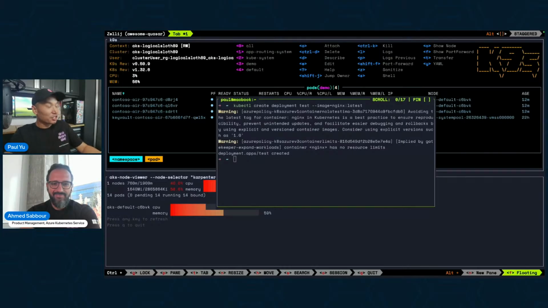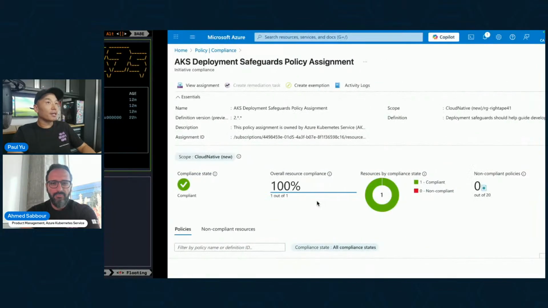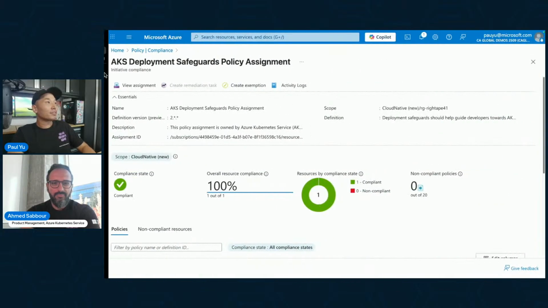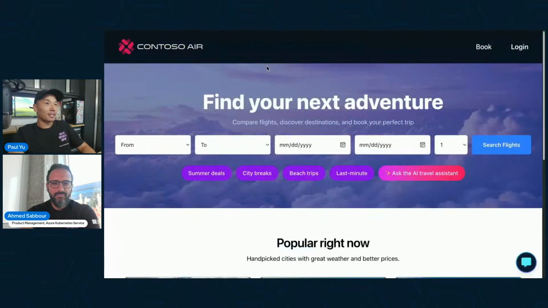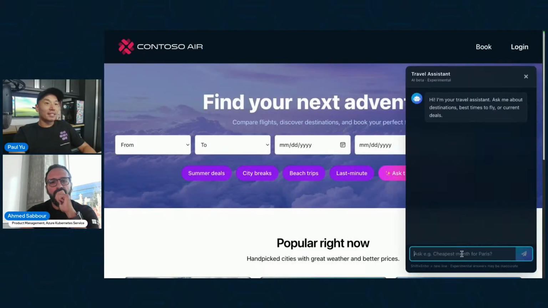Okay. So let me head back over. Let me close this. Okay. I will head back over to my Contoso Air application. Okay. I think everything works. Yeah, everything works. Okay, good. You might have noticed this. There is a chat icon.